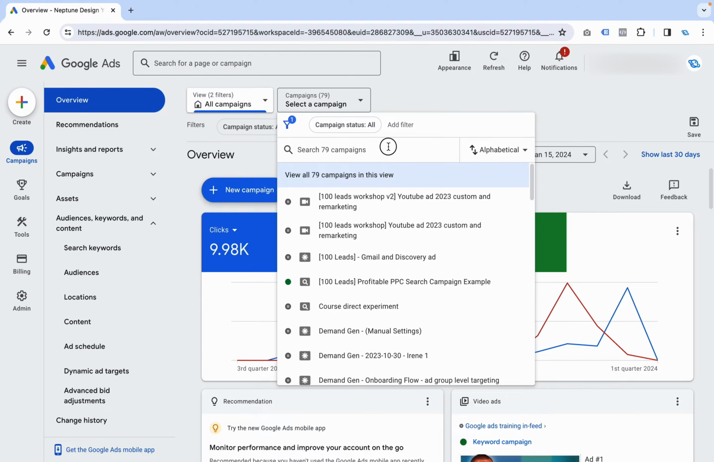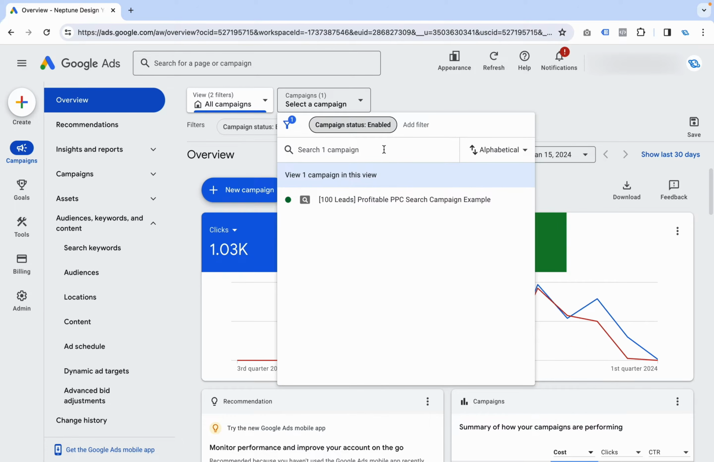But let's say you just want to see the one that you're using right now. All you really need to do is go to campaign status, look at the campaigns that are enabled, and it'll show you the 1 campaign or the 3 campaigns that you're running right now.